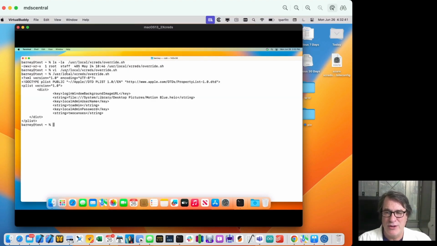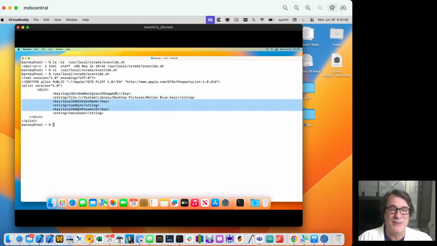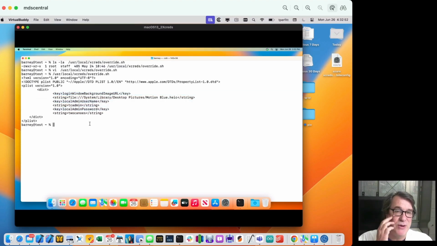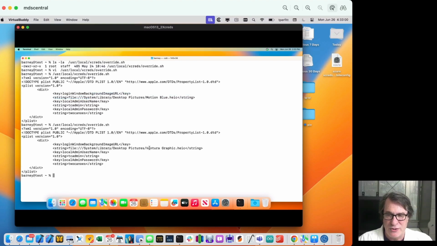And you can see that it returns a plist. It overrides the keys of login window background image URL, local username, and local admin password. Those admin username and password we'll use for another video we have, but for now we'll just do the background image. You can see that this one's Motion Blue, and if I run it again, it shows that it's Ventura graphics. So every time I run it, it returns a new desktop pattern.